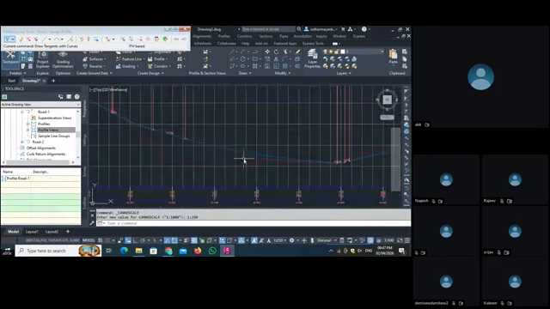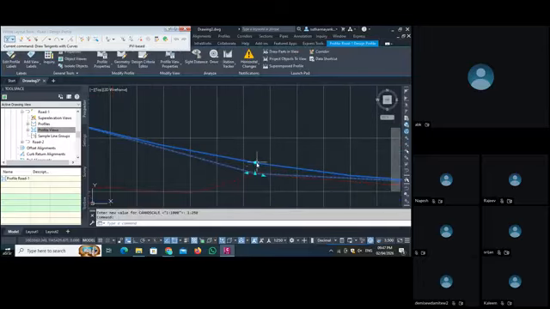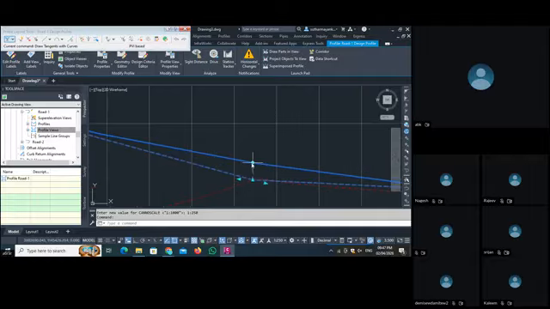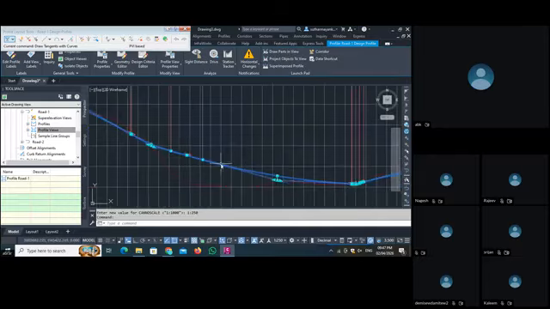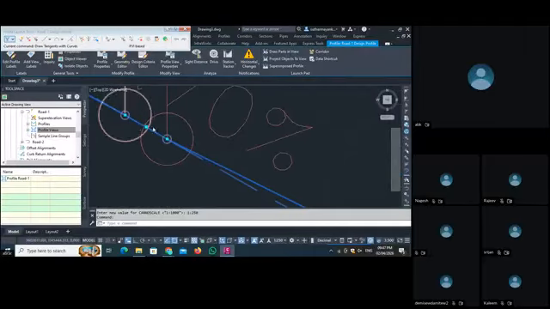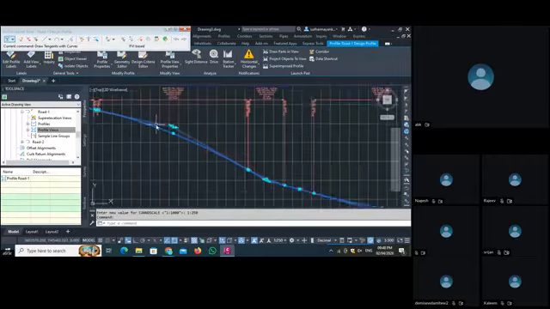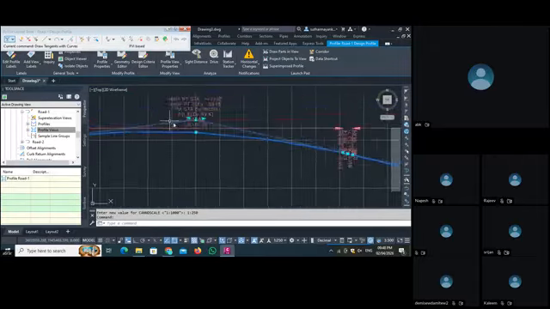See, now if I select this, you can see so many grid points here. This is a circular grip. This is a triangular grip. There is one diamond grip also. Now I want to show you how these grips work.